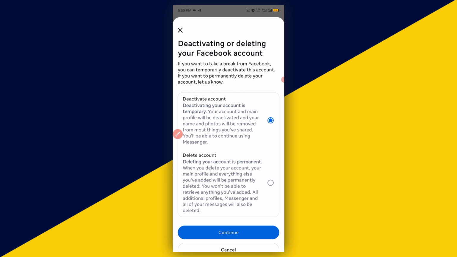So click on that. Once you select that, hit continue, and you'll be asked to log in with your password on Facebook. Once you enter your password, give consent and delete your Messenger. With that, this is what you get when you delete your account.